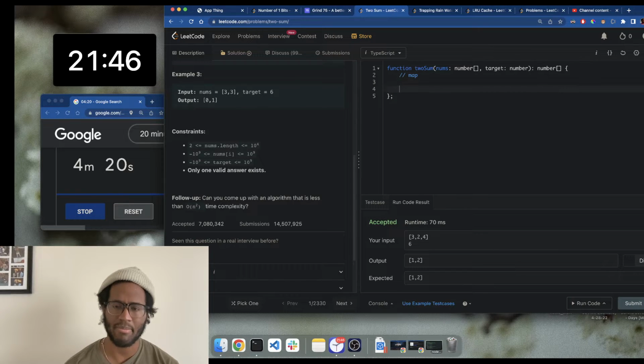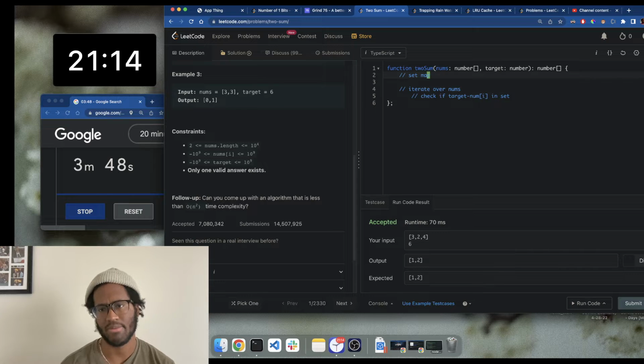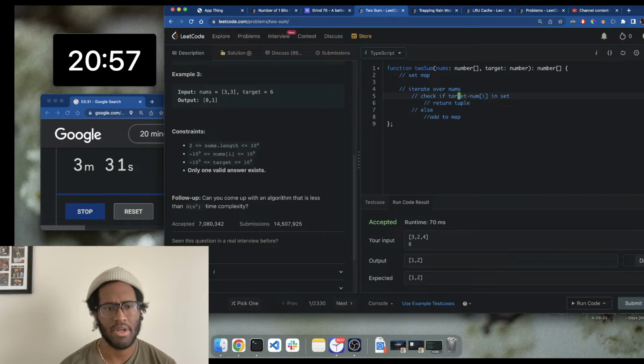Actually, if we create a map, iterate over nums, on each iteration, not a map, a set, iterate over nums, for each point in the set, check if target minus num sub i is in the set. Oh, that's why we need the map, because we need to know the index. If so, return the tuple. Otherwise, add to map.